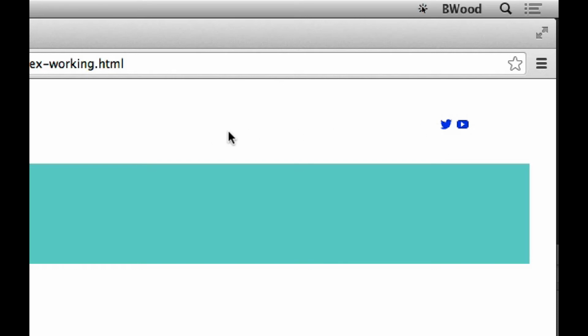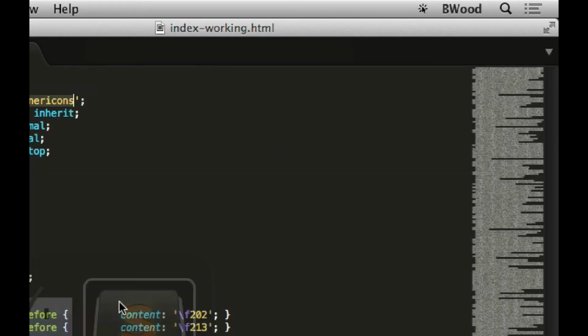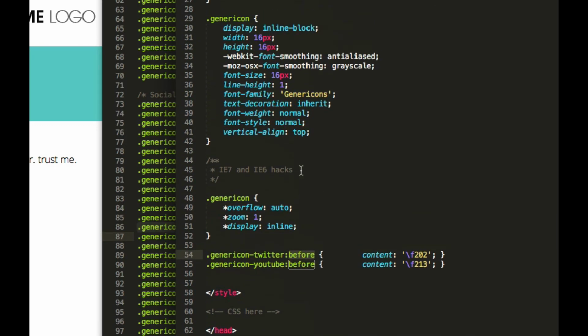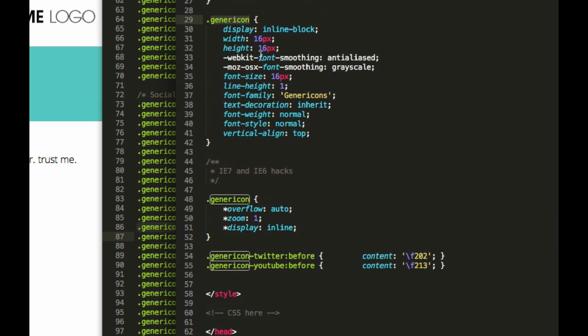There's some things we need to do, okay? That actually rhymed. That's awesome. Go back over to your web page. Now, like I said, there are a lot of ways we can apply these. The before pseudo class is one special way we get it done. If you take a look up here, you're going to see that we have this Genericon class that we applied. The width, the height, and the font size is what we need to change here.